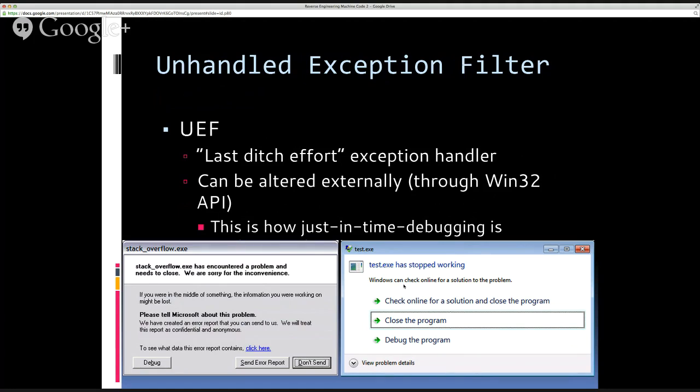I've also seen this used to detect debuggers by intentionally triggering an exception. If the unhandled exception filter that the programmer wrote is invoked, they can set a flag indicating that it was handled by them. If it isn't ever invoked, which would occur if a debugger is present, then that's one very simple, also easily defeatable way of detecting whether or not somebody's debugging the program.